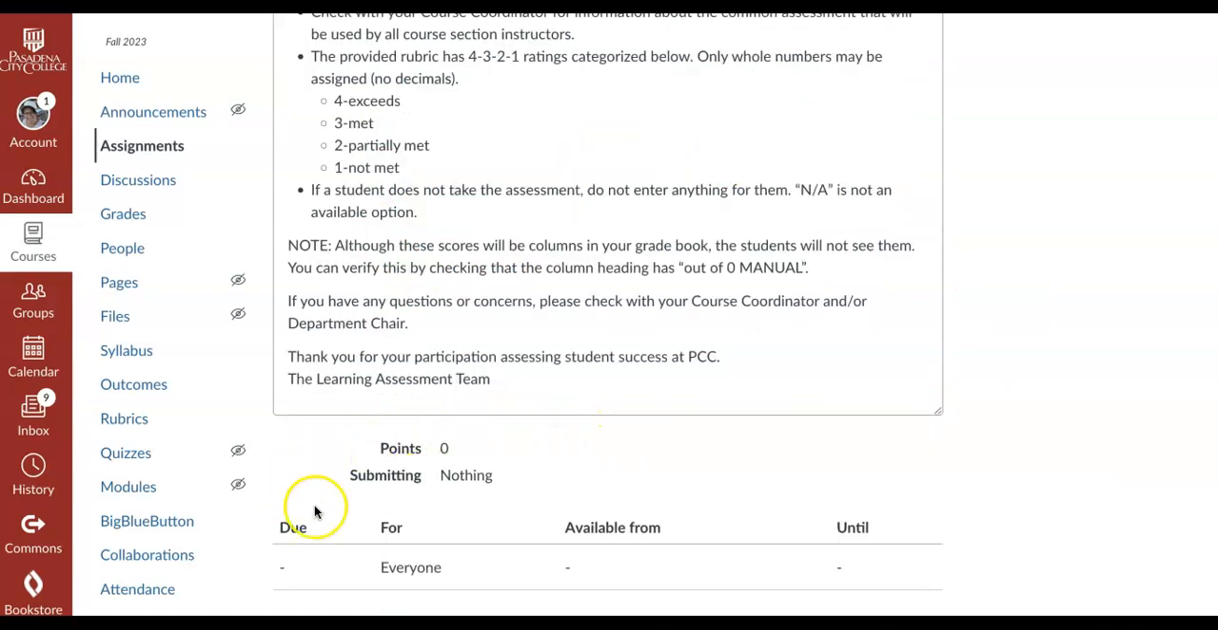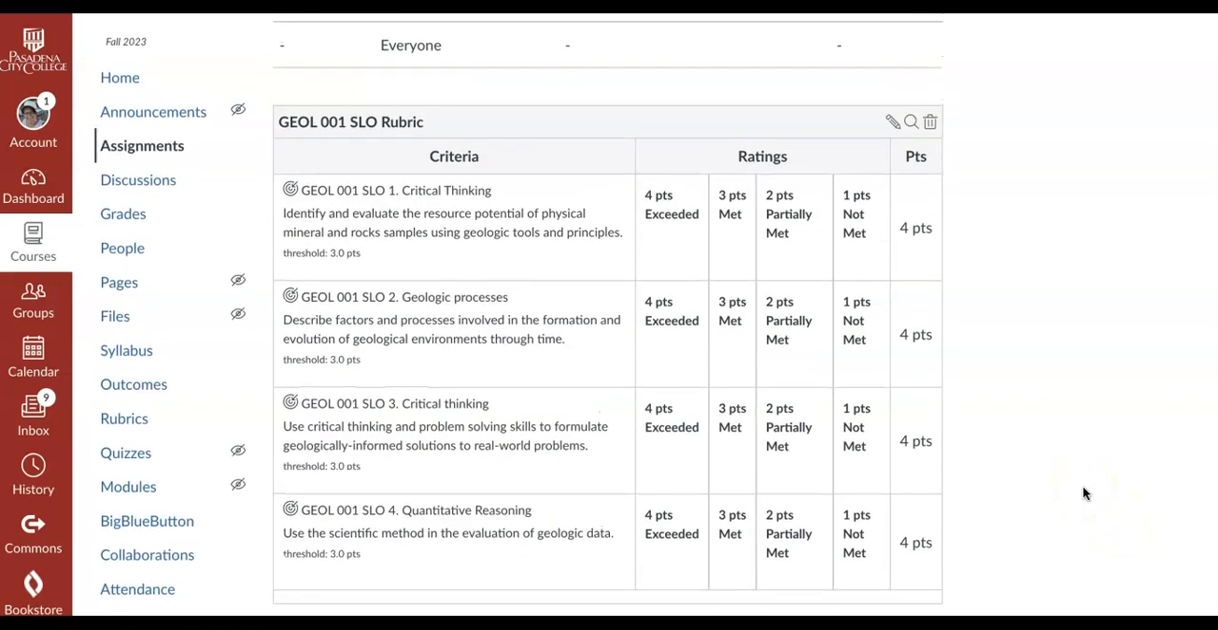Dropping down a bit, you will see that the assignment is worth 0 points and the students do not submit anything. Scrolling to the bottom of the screen, you will see the SLO rubric for the course. The rubric will contain all of the SLOs for your course. However, you only need to assess the recommended SLO or SLOs for the term or the SLOs agreed upon by your department. For example, let's say you're going to assess SLO number 1 this semester.